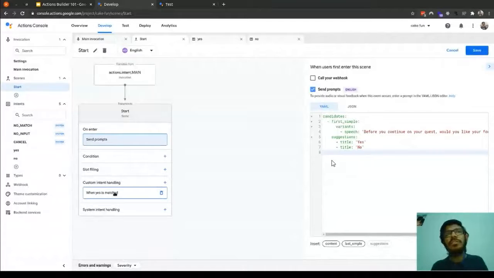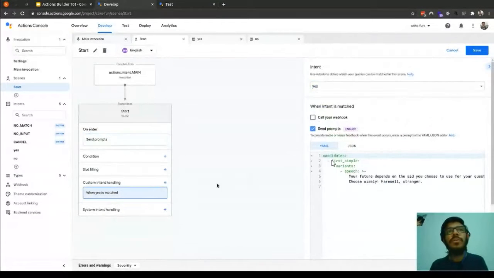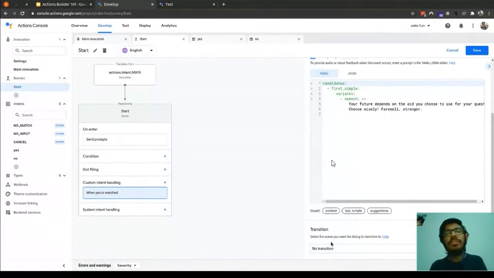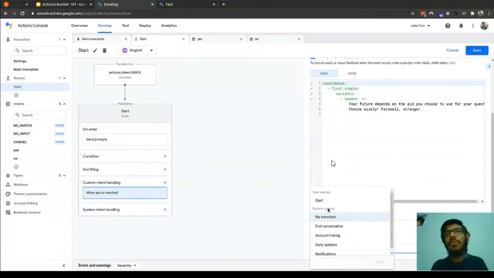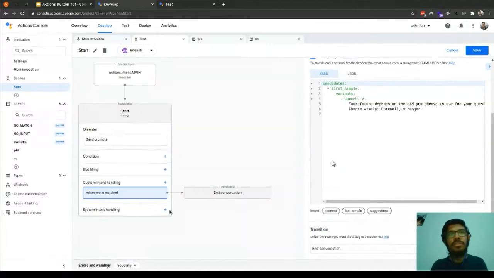So what really is going on is, when the user says yes, when that particular thing is matched, we are sending the prompts and we are transitioning into, let's say for now, we'll end the conversation. As you can see, this particular prompt is attached to the start scene. So let's save this.